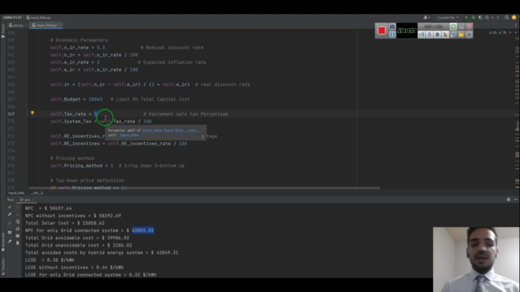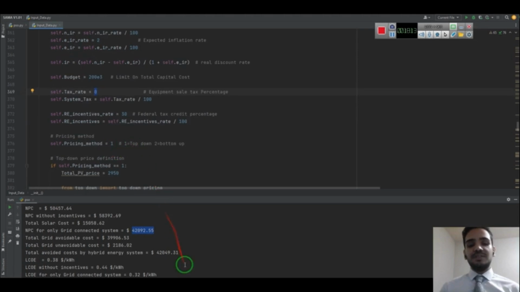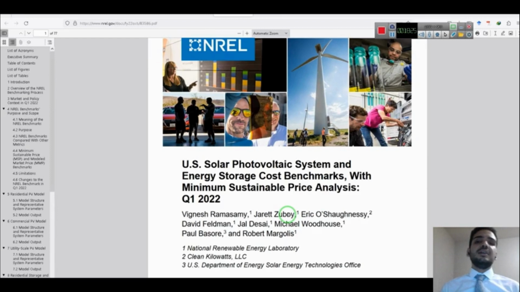There are two main pricing methodologies inside SAMA. The first one is the top-down pricing methodology. This top-down pricing methodology is based on the NREL cost benchmark for photovoltaic systems. This cost benchmark is for PV and inverter, and it's not for the battery system. So we can use this top-down pricing methodology to use these prices that are defined by NREL, and we can define the battery and diesel generator costs on our own.